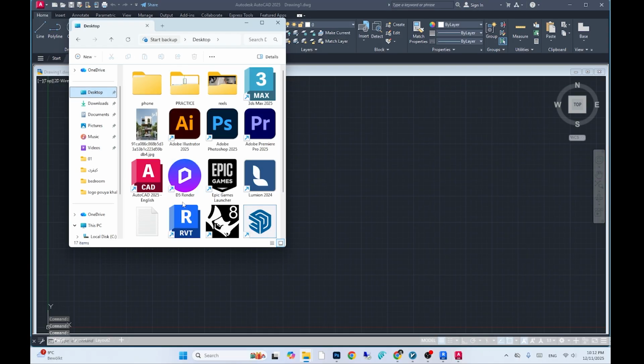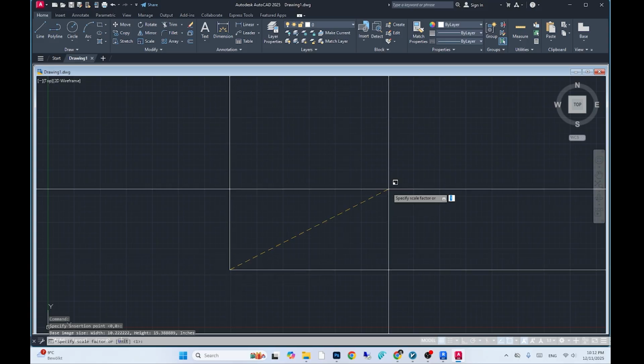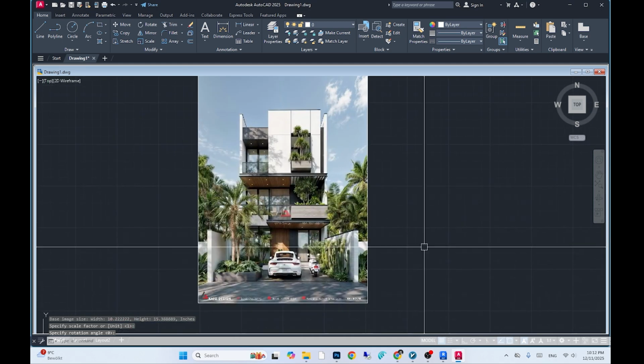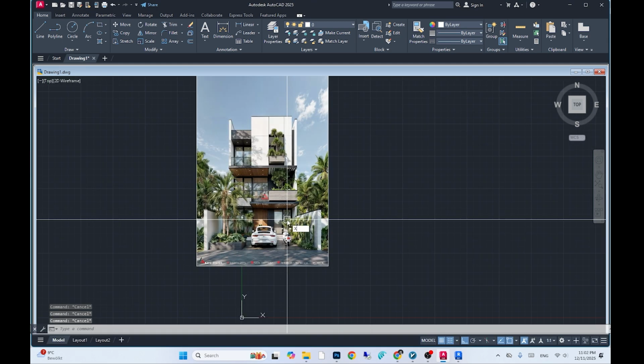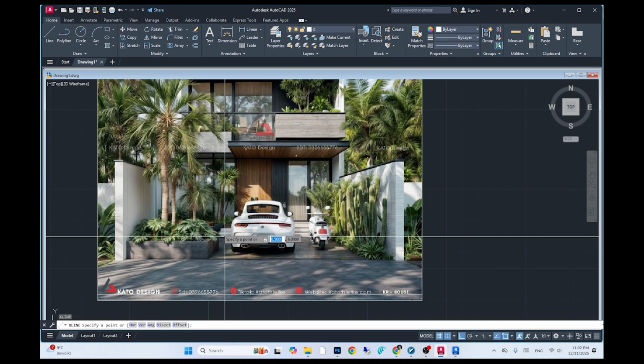We copy the image and paste it in using Ctrl-V. Feel free to import it at any scale you like for now. It doesn't matter, because we'll fix the scaling in the next step. We'll use the X-line or line command to draw the guide lines on our image.